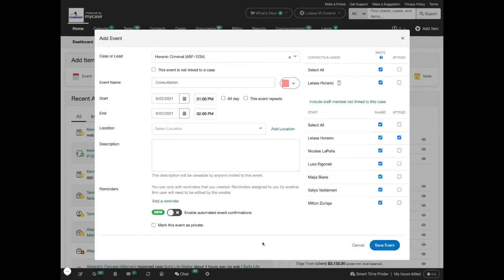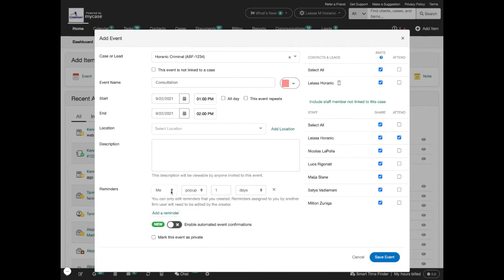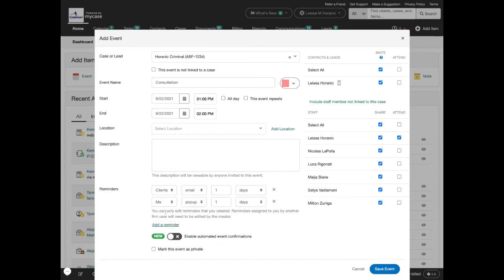However, if you didn't have these, once you select your client or lead, you can add automated reminders by clicking the Add Reminder link. For clients or leads, you'll have the option to either send email or text message automated reminders. So for example, on this event, I'm going to send the client an email one day before the appointment. Then I'm also going to send them a text message 1 hour before the appointment, just to help remind them.